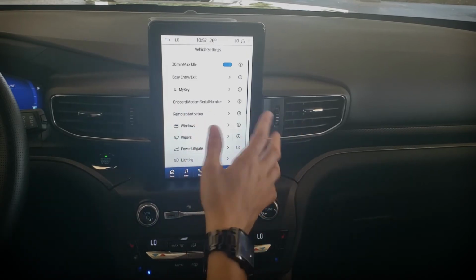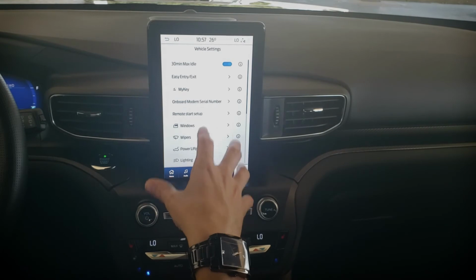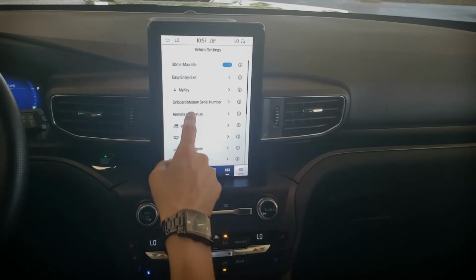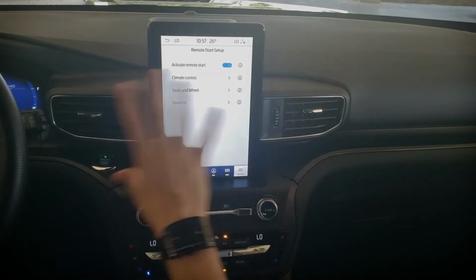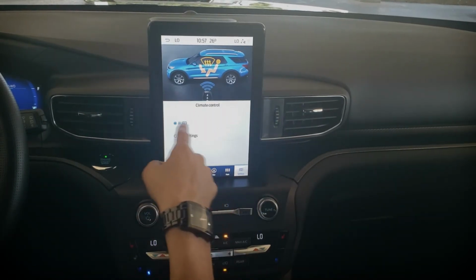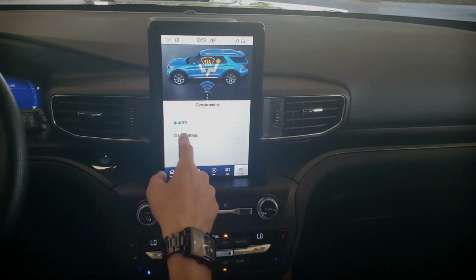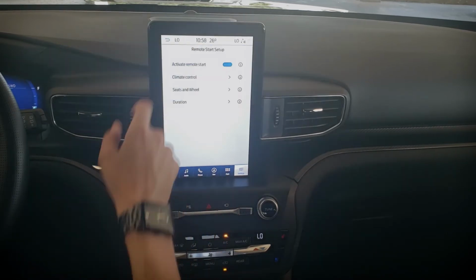Onboard modem serial number, very straightforward. This thing does have a built-in modem, which gives us the ability to use the vehicle as a wireless hotspot. Remote start setup. When the vehicle's remote started, we can turn it off completely so it won't do remote start. But what happens when it's remote started? Automatically lets the vehicle determine what the cabin temperature should be, or we can go based off of our last settings. So what were your settings before you turn the vehicle off last?